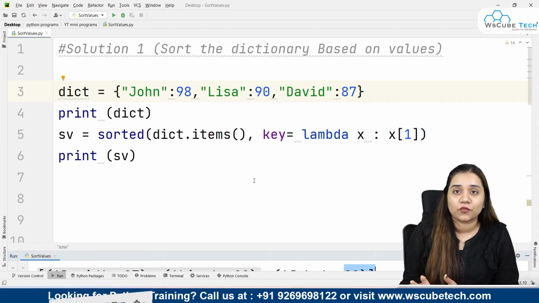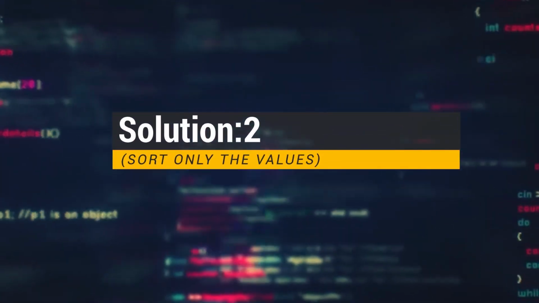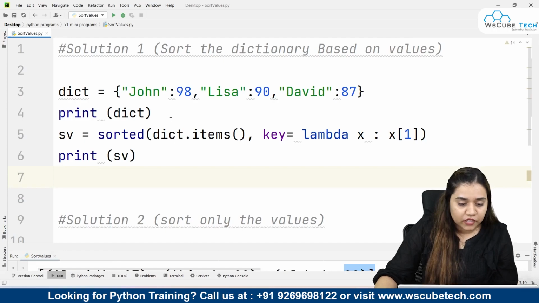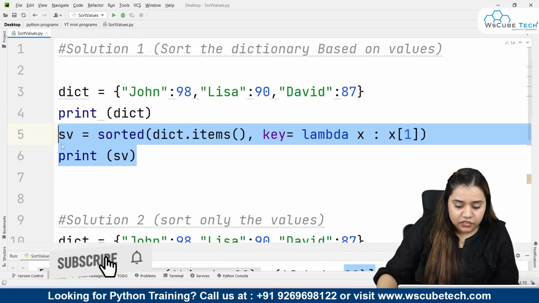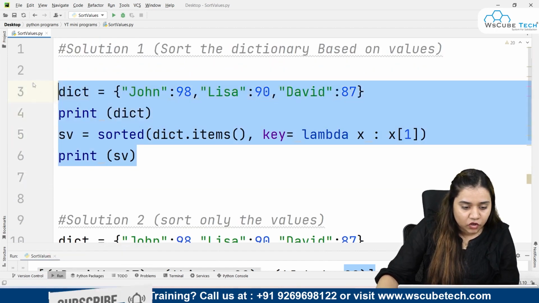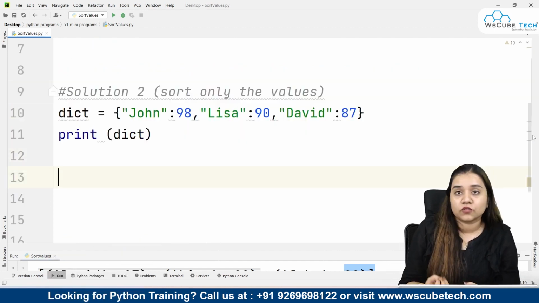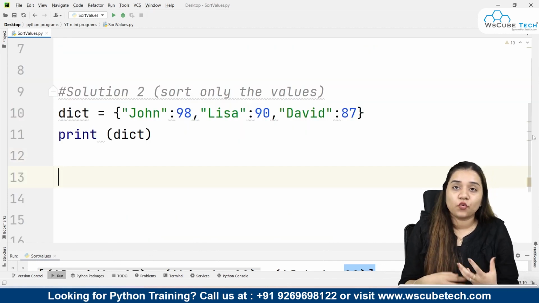There is a second solution by which we can sort only the values. So our solution number 2 is sort only the values. For that, I'll just copy this data and paste it over here, and I'll put this inside a comment. Now what do we need to sort? We need to sort only values. That means we need to obtain only the values.